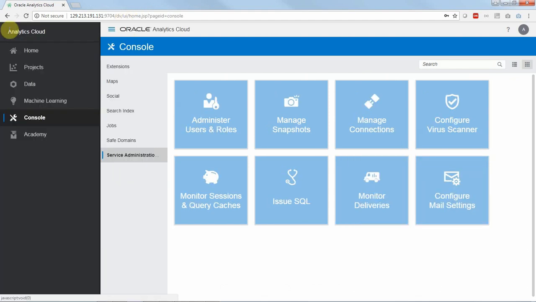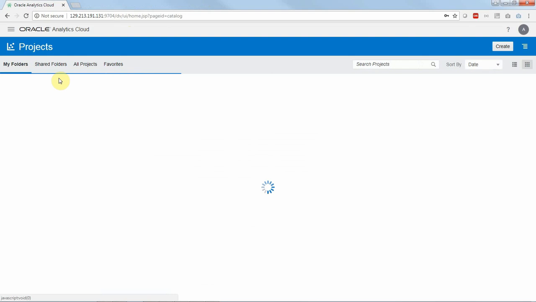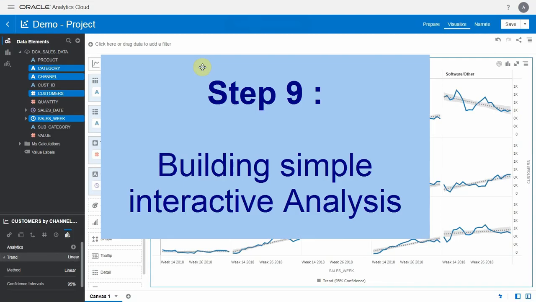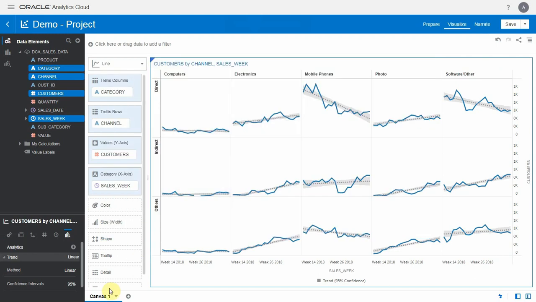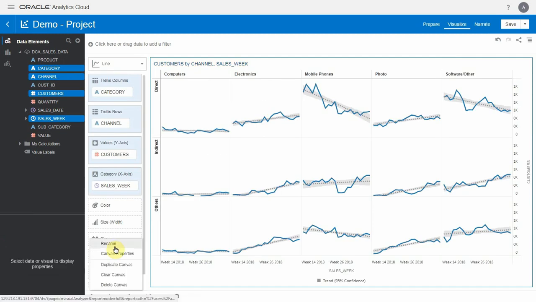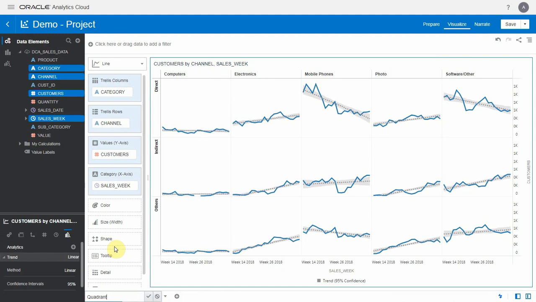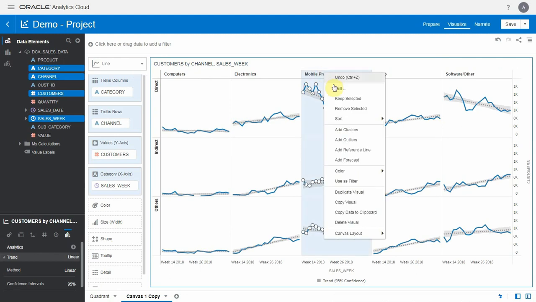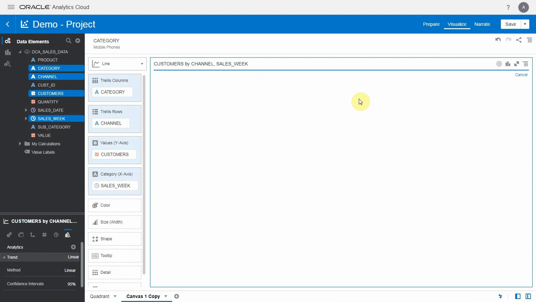Let's go back to our project here, which we had saved previously, and build initial interactive analysis to continue drilling into our issue of customers leaving from a mobile phone. So let me duplicate the canvas so I keep a copy of this. I will rename the initial canvas. I will call it quadrant, for instance, and now I can go to my copy and select only mobile phones, for instance.